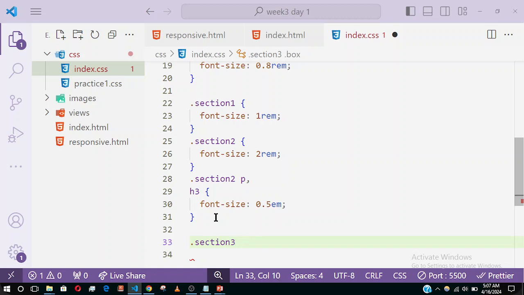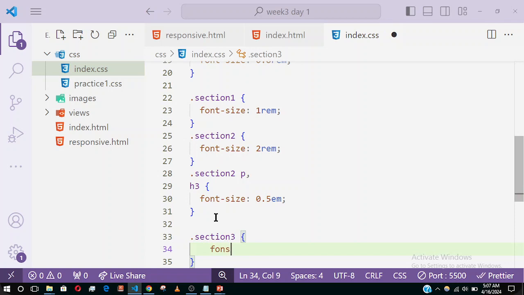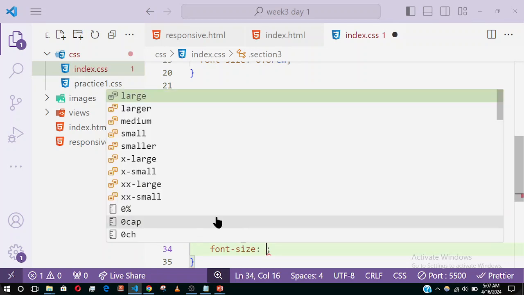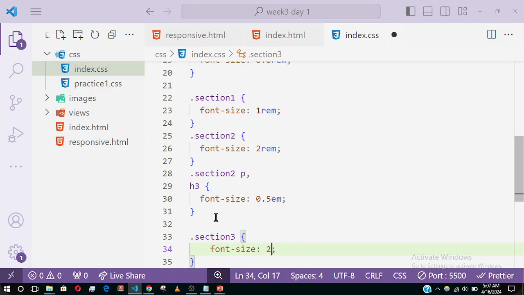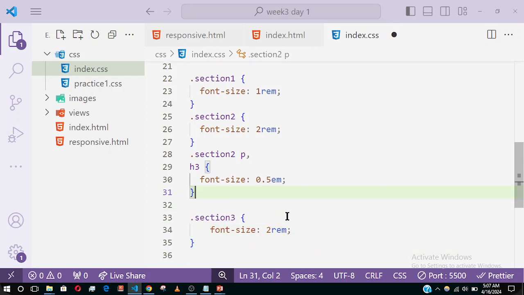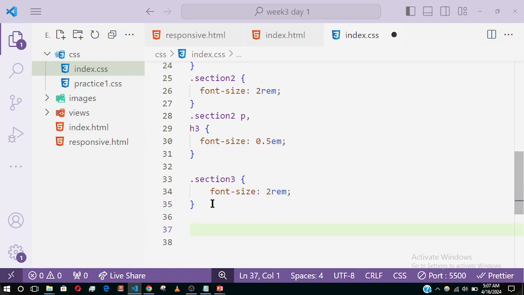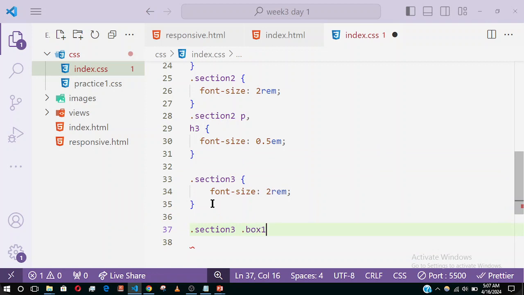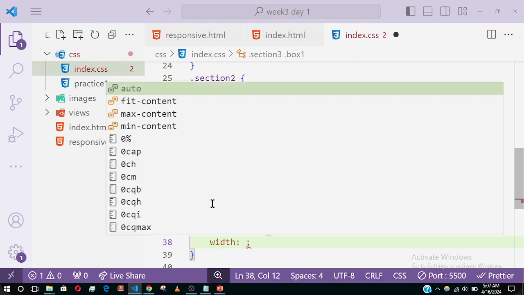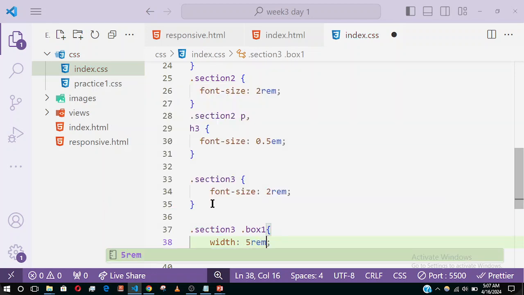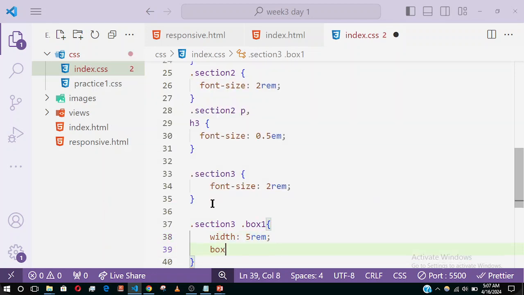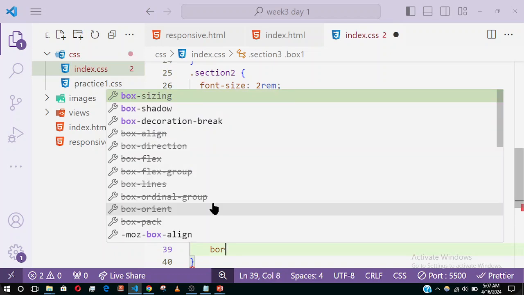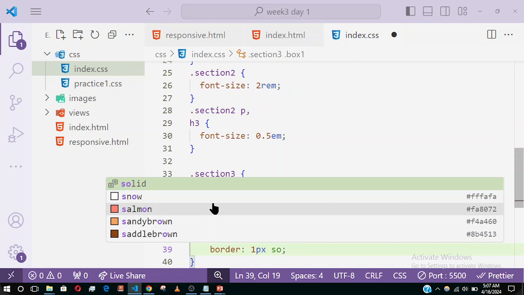Okay, let's give our section 3 a font size, for the sake of our EM. So 2 REM. Next, I'll say .section3 .box1, the width should be maybe 5 REM. Let's add a border of 1px solid red.